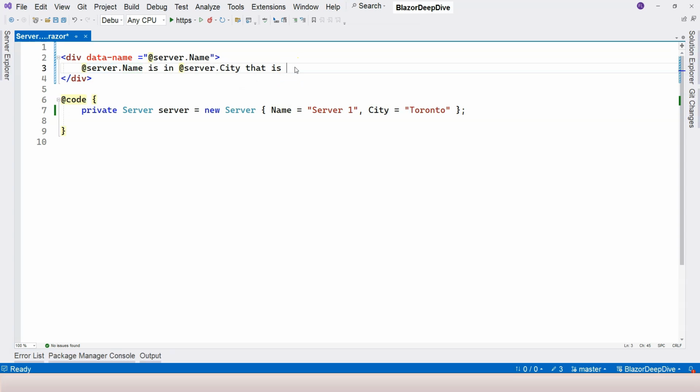But with an explicit Blazor expression, we can do that because the explicit Blazor expression also starts with an @ but it has parentheses. So therefore, within the parentheses, you can have spaces. Because of that, you can do a lot of things with the explicit Blazor expression here.